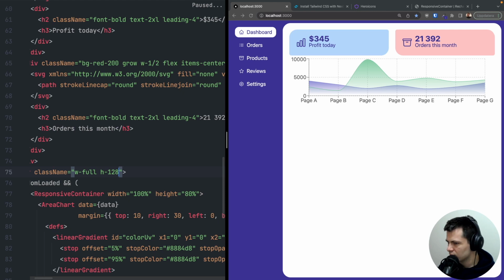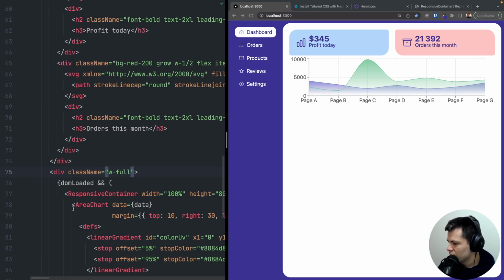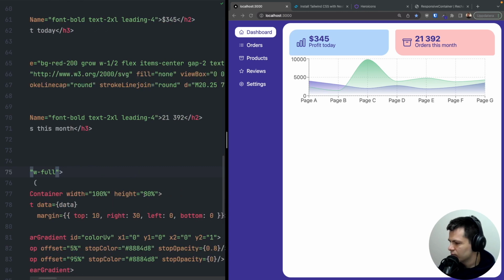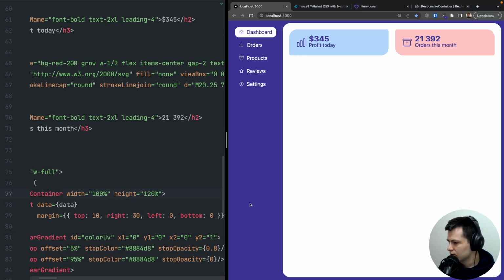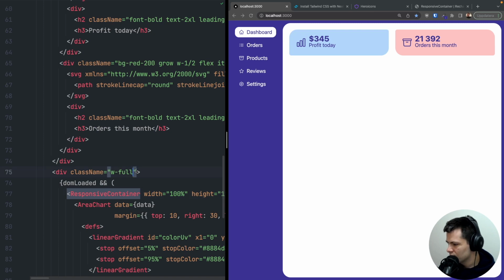128. Can we do this? No. Okay. Maybe it will work with just width full. And here maybe instead of height 80%, let's do 120. Nothing has changed. And now we don't see anything. I think we need to put some styling here back for the height.